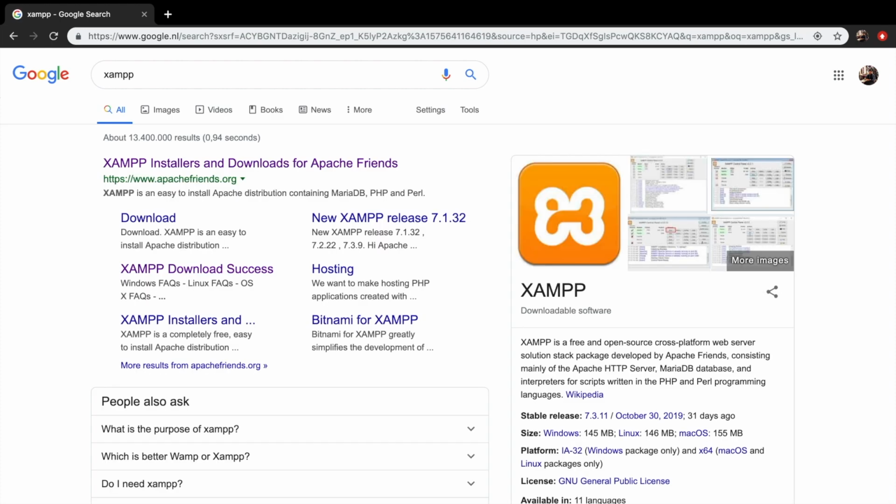XAMPP allows you to work on a local server and test local copies of your website that uses PHP code and MySQL database. Once we activate XAMPP, we can access our localhost. So what we need is the first one, which is created by Apache Friends. So let's click on it.